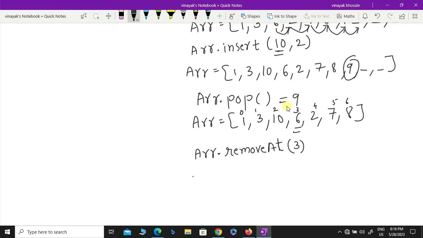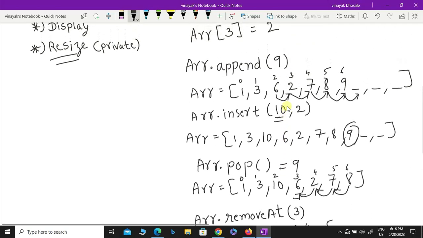Now what this method is going to do is remove 6, and left shift all the values after the value which has been removed. So now we are going to have 1, 3, 10, 2, 7, and 8. These are the indices: 0, 1, 2, 3, 4, and 5. So that is how the remove at method works.